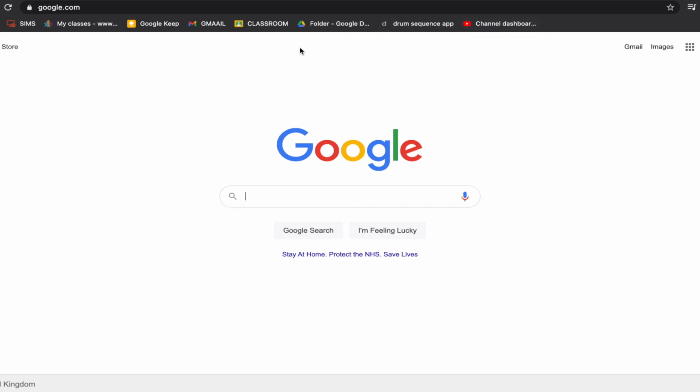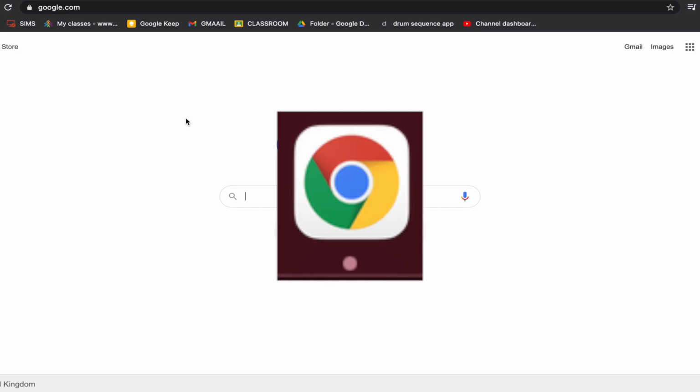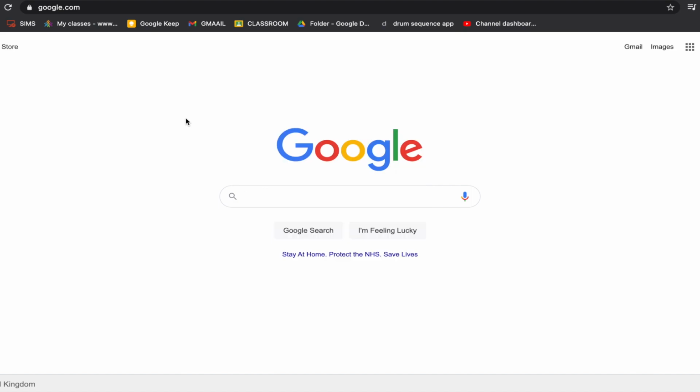So the first thing I want everybody to do is open up Google Chrome as their internet browser. It has to be Google Chrome. The logo looks like this, not Safari, not Internet Explorer, has to be Google Chrome. If you don't have it, you can download it for free online. Just search download Google Chrome. Once you're on Google Chrome, it may ask you to sign in. If it does, you can just use your school email address and your school password.